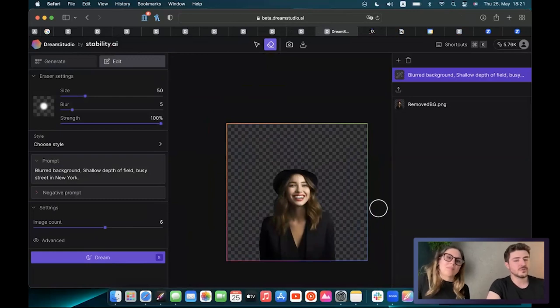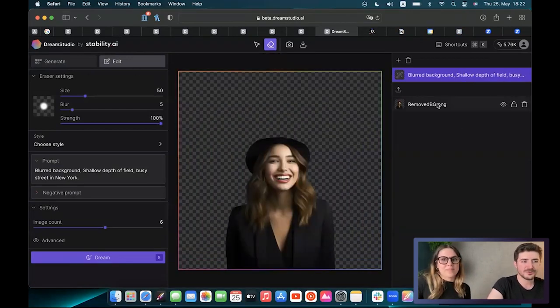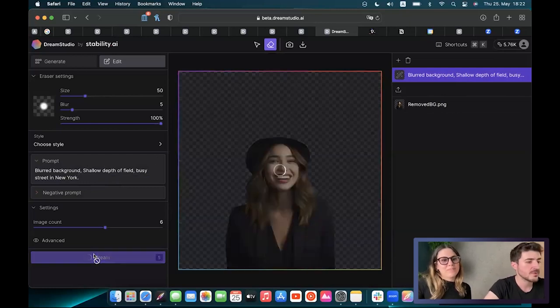And what's really cool with background removal is that now you can add a new background. Now you can actually think about something you want to add. And I thought I could take her to some really cool cities, somewhere nice, like New York, for example. So here I wrote blurred background, shallow depth of field, like a nice portrait photo of her in the street of New York. I would love to use that. So let's click on Dream.